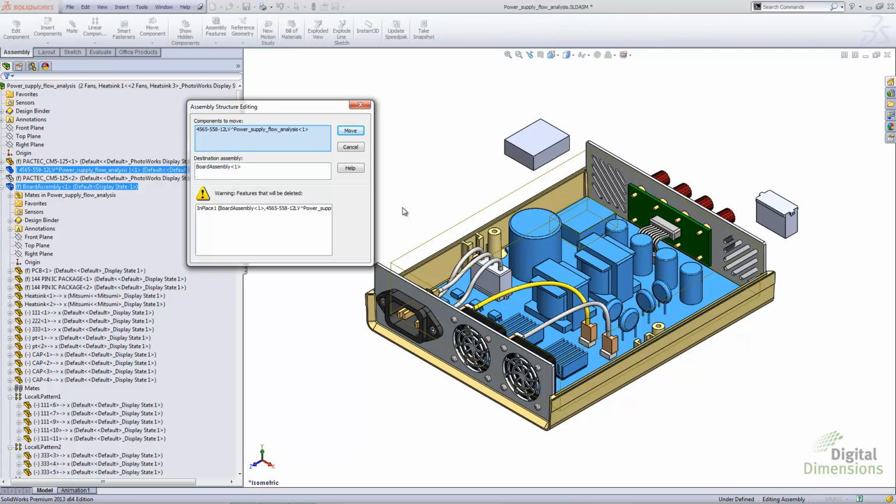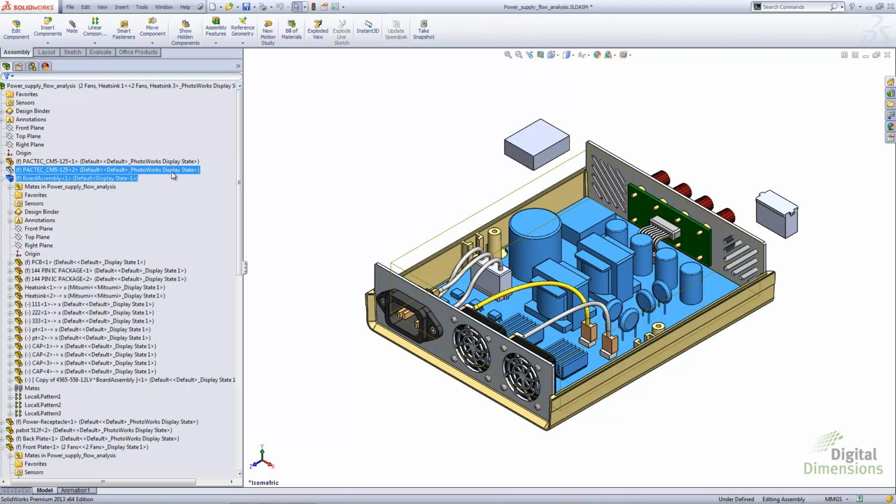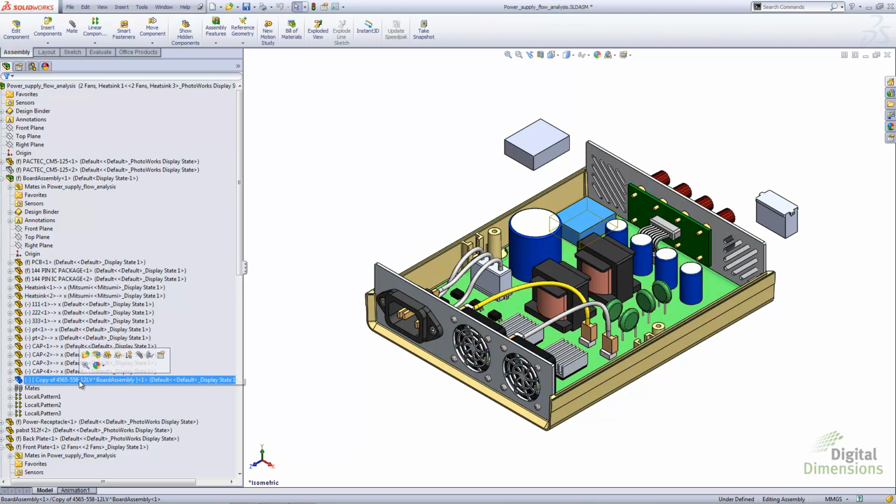Also, because we created this component as an in-context component, we have some mates here that we're basically detaching. In this case, the in-place mates that occur upon creating a new virtual component or a new component for an assembly. Once we get the pop-up for the assembly structure editing, I'm going to confirm the move. And now if we look inside of our design tree, the original component now exists within the subassembly. Now you may notice that we have a new name there for the actual virtual component. We'll get to that in a couple minutes.